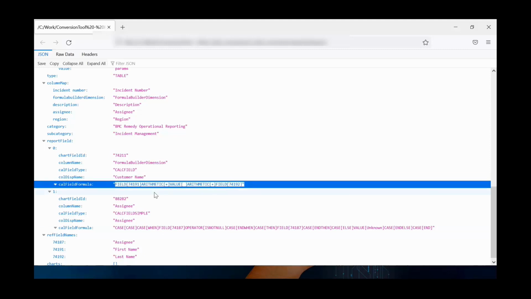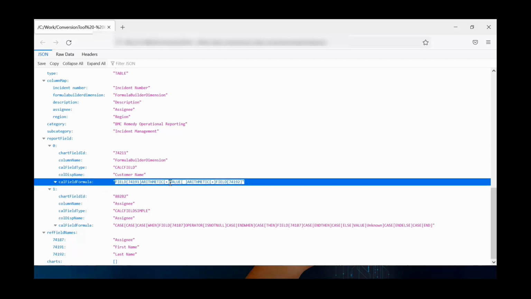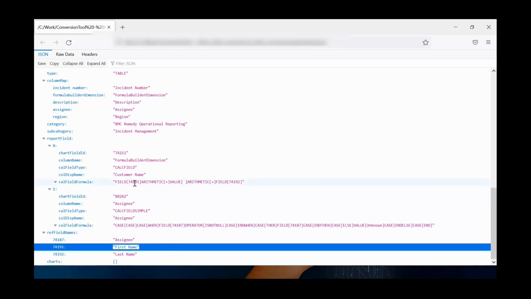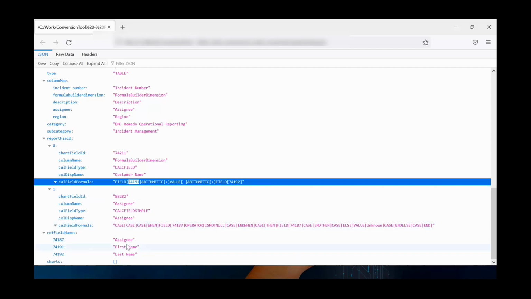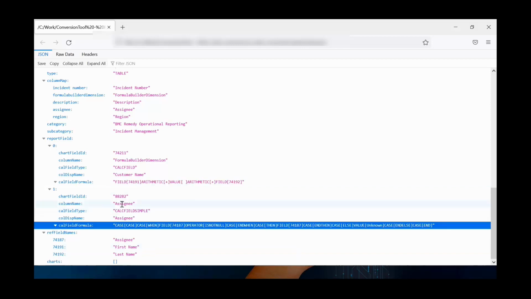You can see the formula as well. Customer name is just a concatenation of two fields, first name and last name. Here we identify those fields and assign. And the other, assignee, is the column where the calculation is there. So basically it is handled for null, and if it is not null, show assignee. If it is null, show unknown. So this is the calculation here.